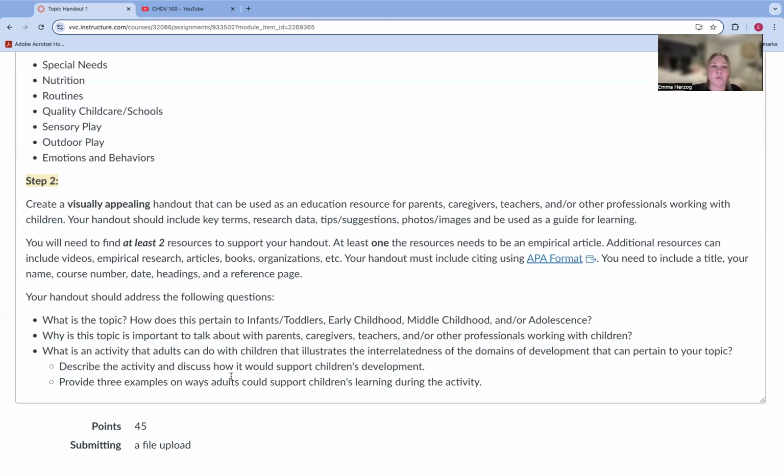If I wanted to focus on quality of childcare in schools, here's a way that you and your child can better connect with your teacher. And so I use the term activity loosely because some of your topics might not require an activity per se, but an interaction or exchange between adults and children. And so think about ways that you can engage with them. If you wanted to focus on emotions and behaviors, what is maybe a game that you could play to help a child to identify their emotions or to work in a group collaboratively with their peers? So really thinking about ways that you can help adults support children and work on these areas of development while still working on focusing on that topic area.